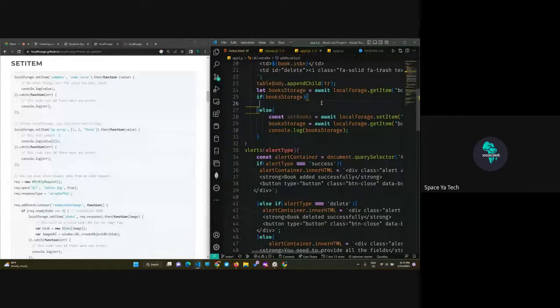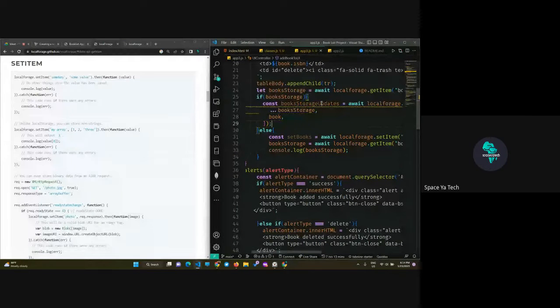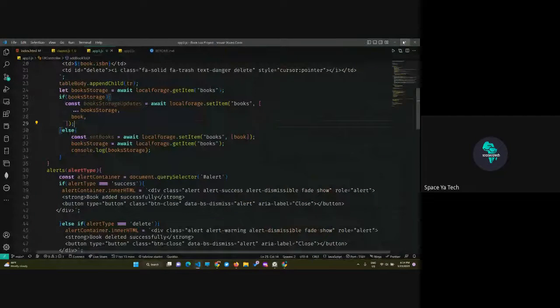So this code that I've written, let me make it bigger so that everybody can see it well. So here, book storage updates is equal to await localforage dot setItem. Then I'm setting the books, and I'm spreading out the book storage, so I'm getting the contents of the book storage, and then I'm adding the new book to it.